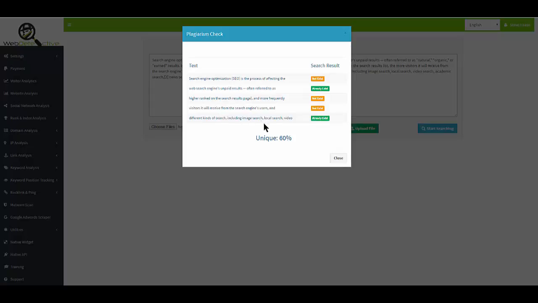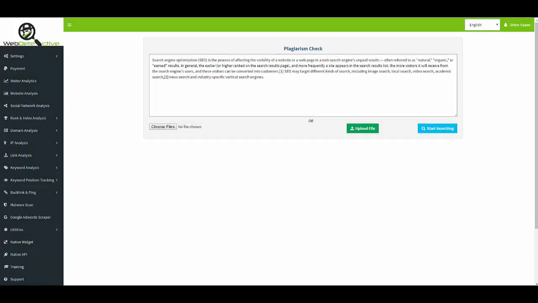As you can see here, it's showing that 60% of it is unique. So that's a unique article. That way you can tell if someone is plagiarizing your content or someone else's content, and it kind of keeps you on the straight and narrow as far as content creation goes.